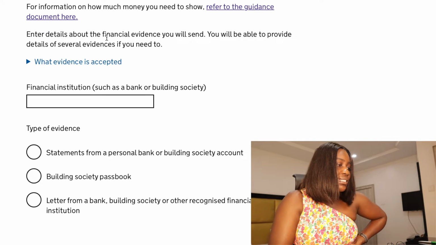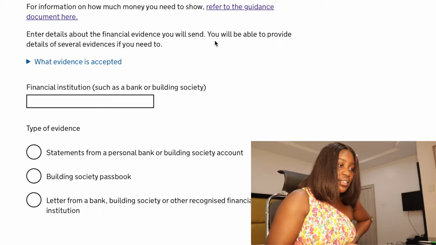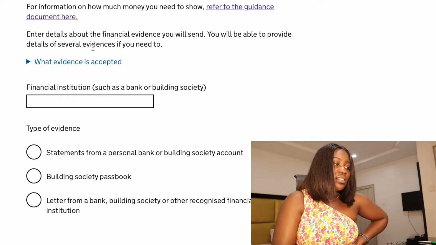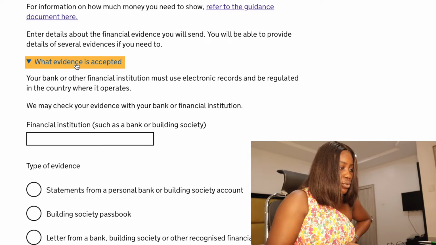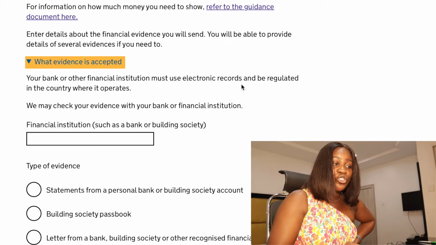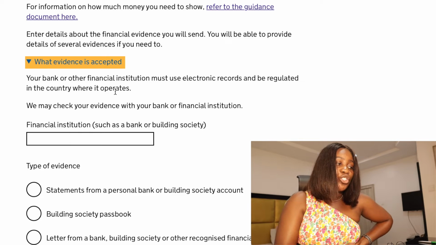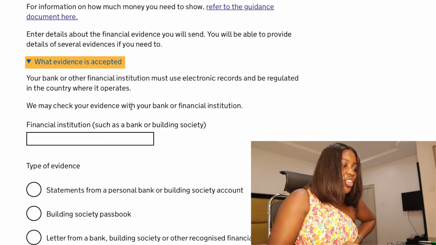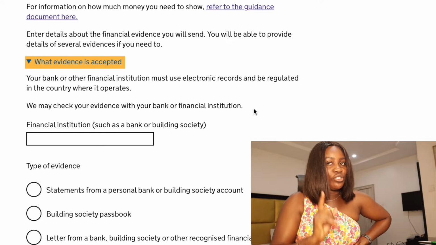Tuition. Enter details about the financial evidence you will send. You will be able to provide details of several evidences if you need to. What evidence is accepted? Your bank or other financial institution must use electronic records and be regulated in the country where it operates. We may check your evidence with your bank or financial institution.